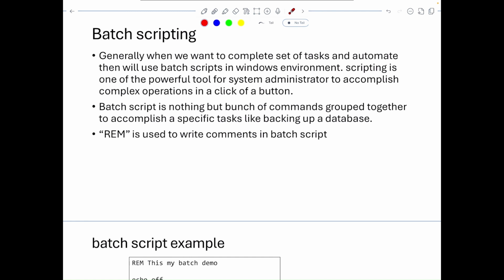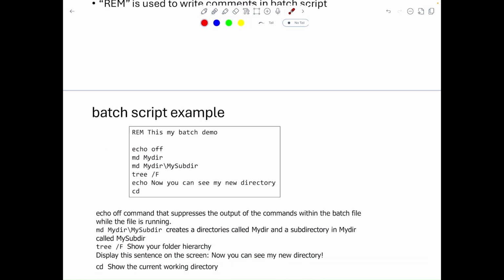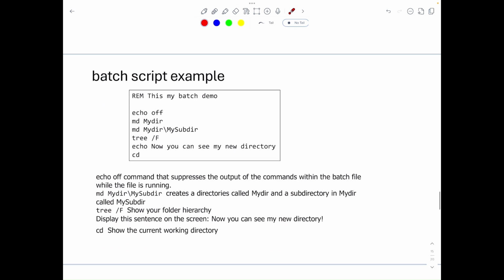All right, so rem is a keyword in batch script to write your comments. Comments are very key in programming because you may have your ideas, and in programming there are thousands of ways you can write the same solution. So it's your idea. To express your idea to others, you need to use comments so that people understand what you're trying to do.